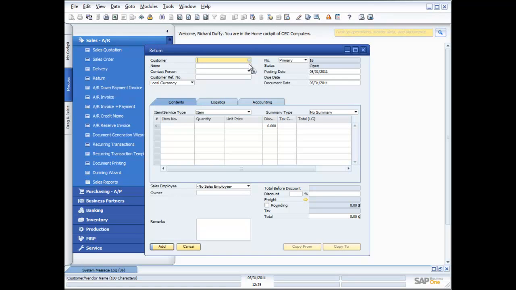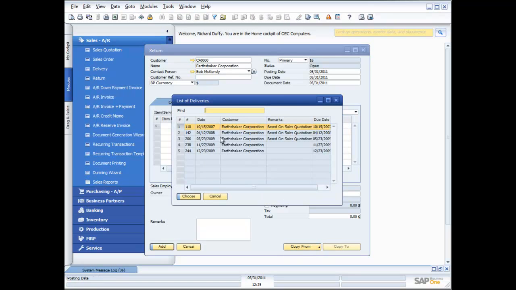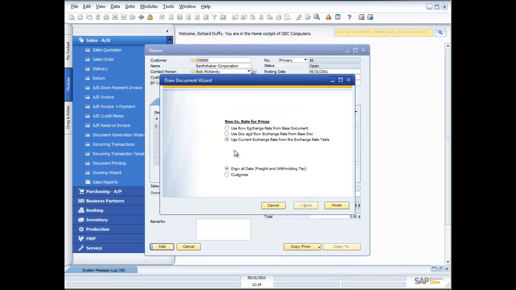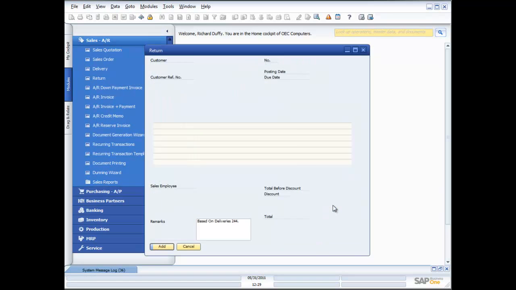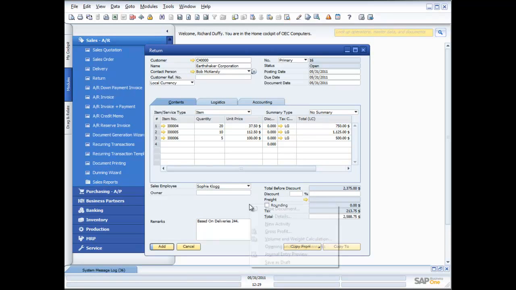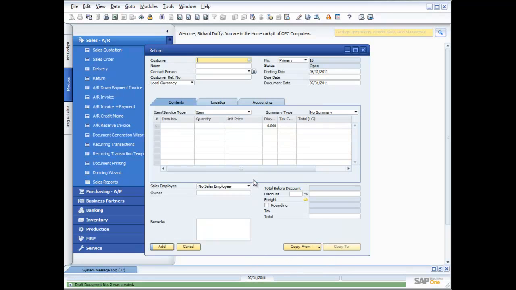So what you can do is you're able to choose the customer, again go in here and say copy from deliveries, pick the transaction. So let's pick this one. I want to draw all my data, and then I'm going to give them this document number. So I'll say your return authorization number is return authorization number 16. Then rather than having all the transactions commit, I now want to wait for those goods to come back. So I'll say save as draft.